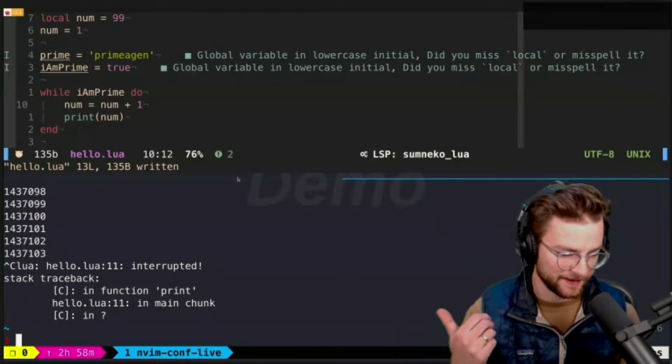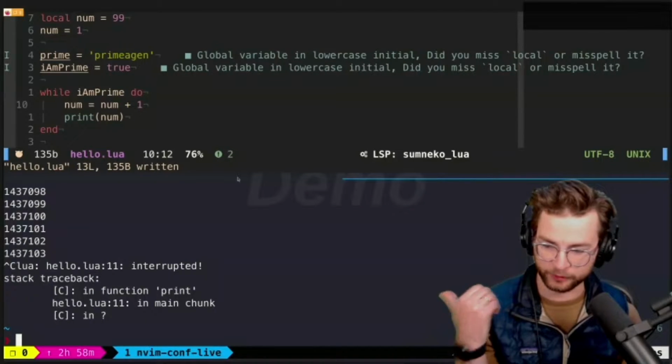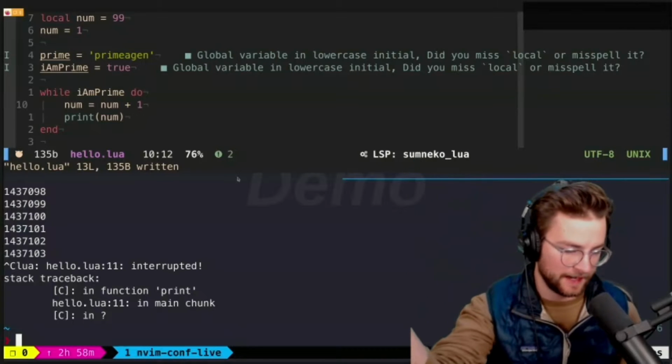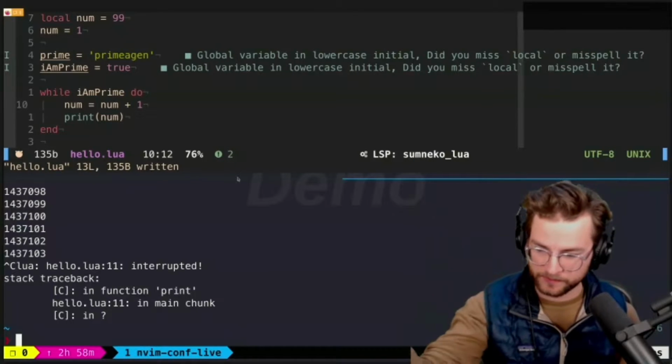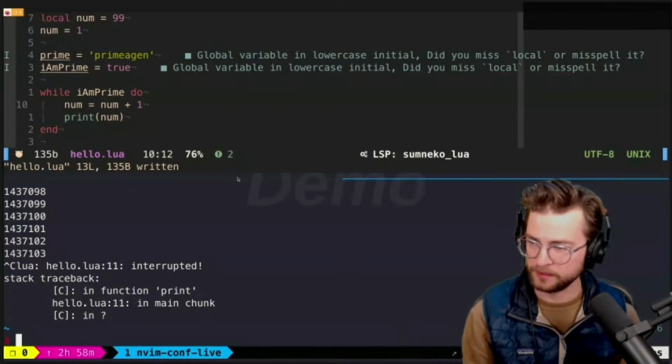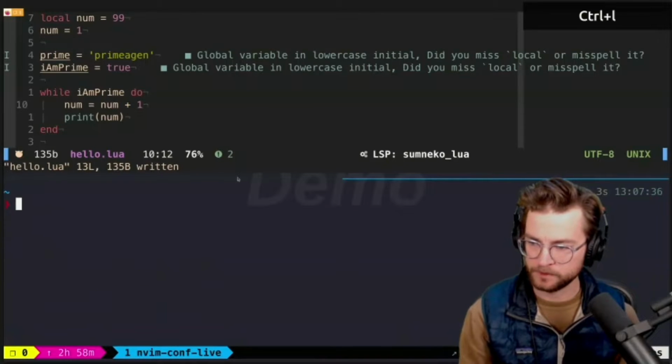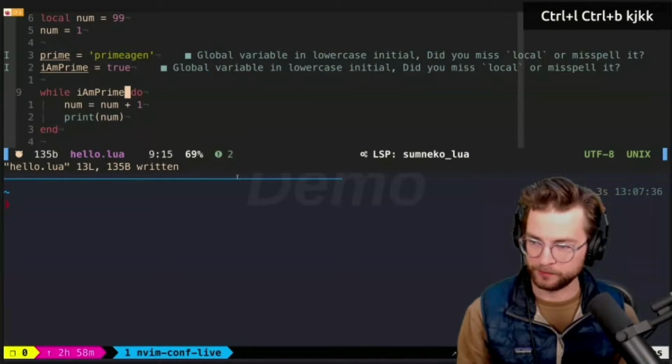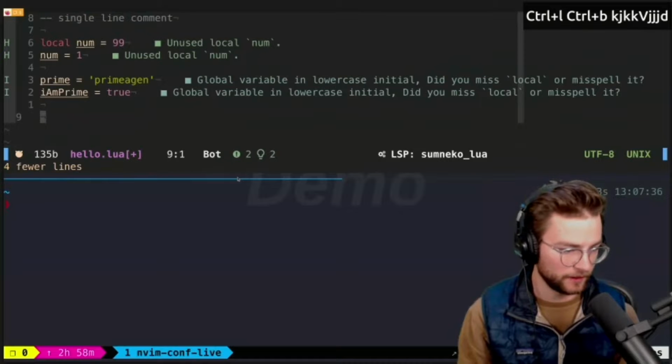I can Control-C out of there, and we see that the Lua interpreter is going to basically throw the stack where it's like, oh, I got interrupted. Here's the traceback where I was inside of a print. Cool. So that's the basics of a while loop. We don't want to do that forever. Let's get rid of that real quick.